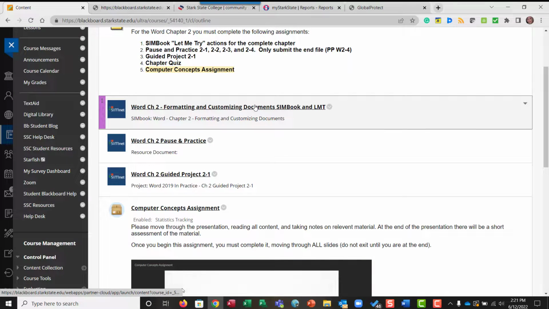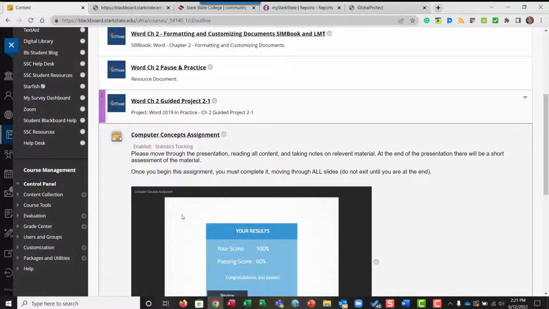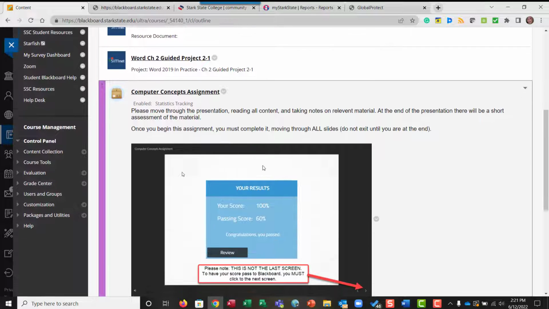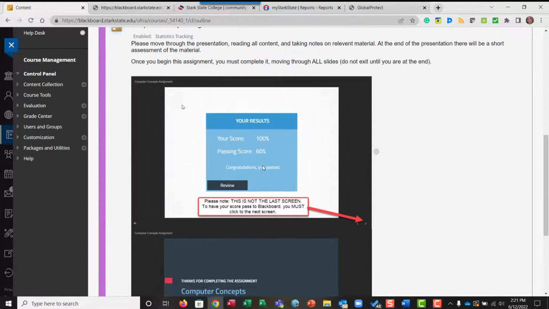So there's our link for your Let Me Tries, the link for the pause and practice, the link for the guided, and then here's this computer concepts assignment. So you will click on this. It will take you to the assignment.